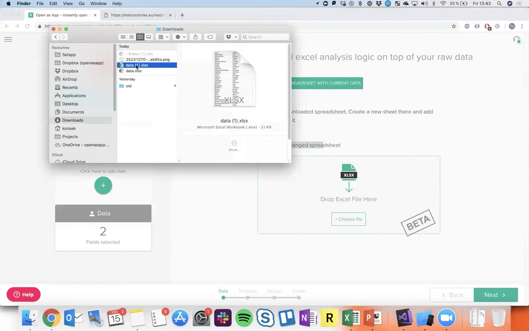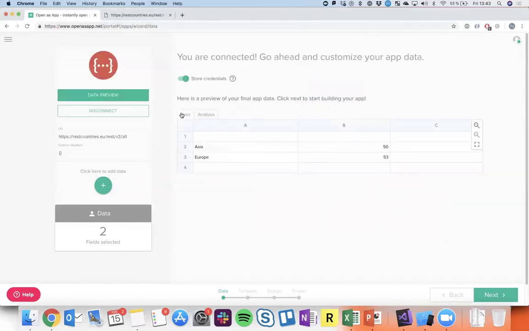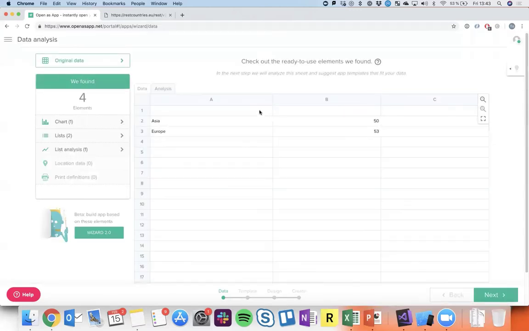Should be this one, I guess. So let's drop it here. Yeah, and you already see the feedback. He has the second tab with the values. And now let's just continue from here. So we click next. And we are back to the app wizard experience that we are used to.